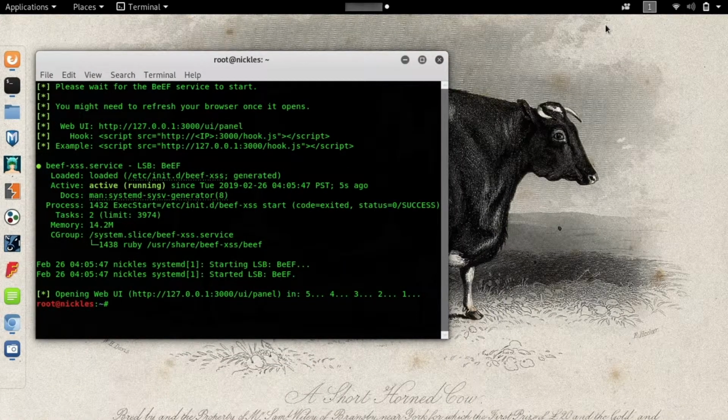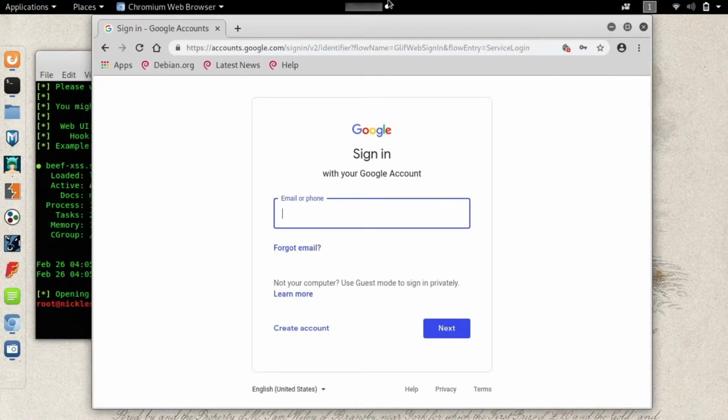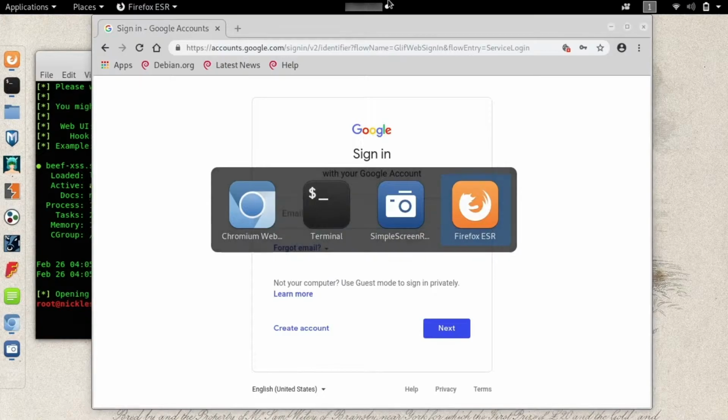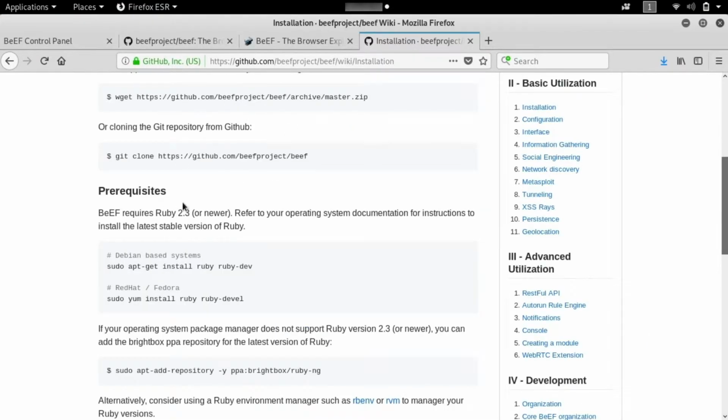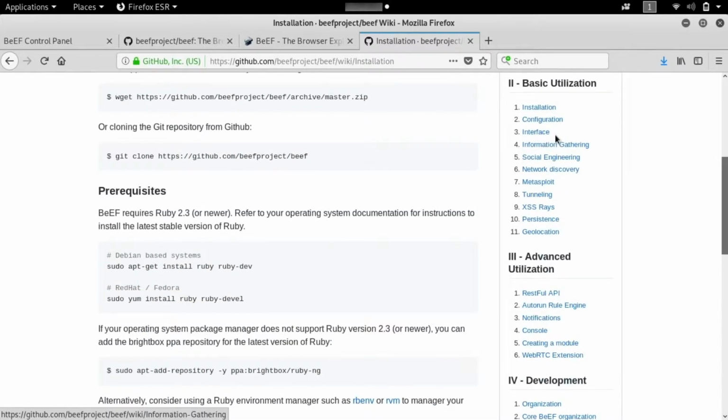Now, before we get started with using BeEF, we're gonna wanna know what's cooking by switching over to the GitHub Wiki article and see exactly what's going on with the modules that we can use. Now, here we can see that there's a number of different things we can load, including social engineering, network discovery, Metasploit, tunneling, cross-site scripting, persistence, and geolocation. Now, we're gonna focus on social engineering and network discovery for now.